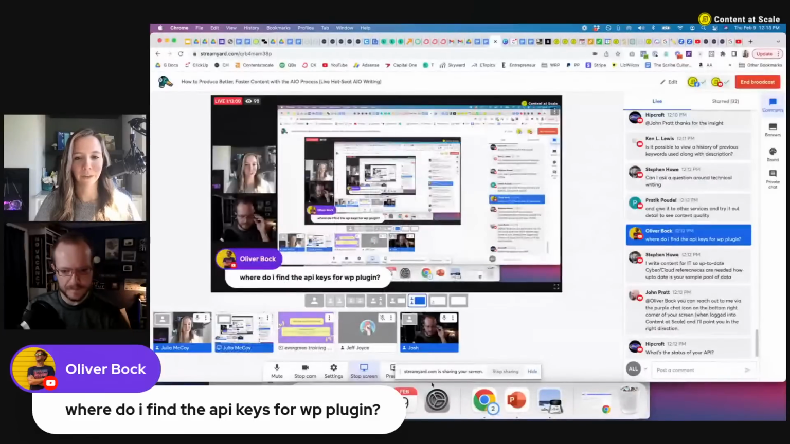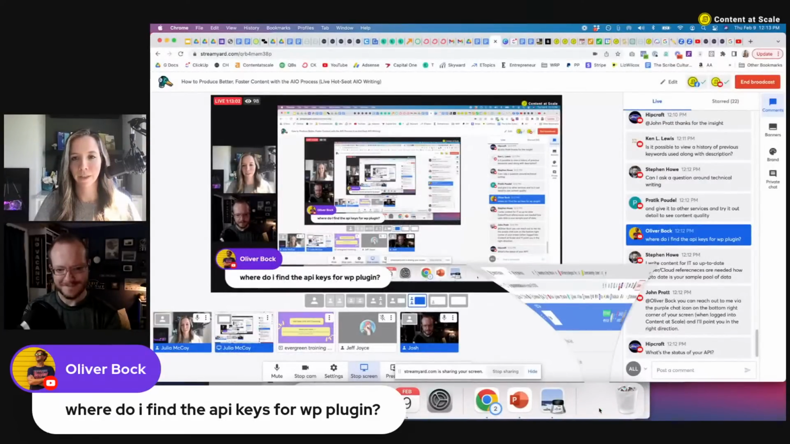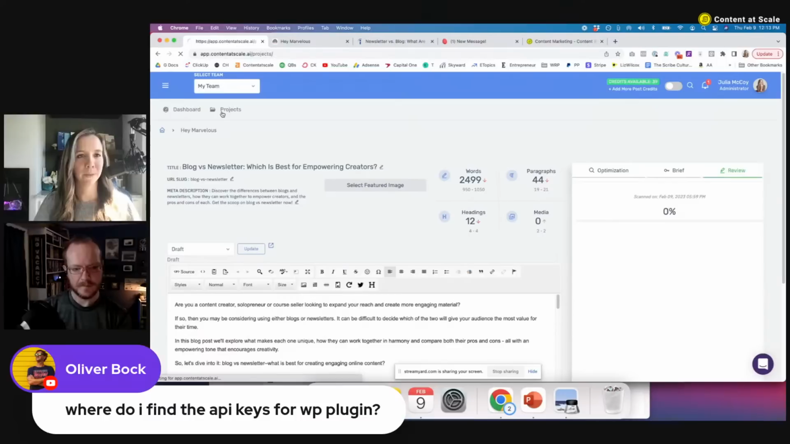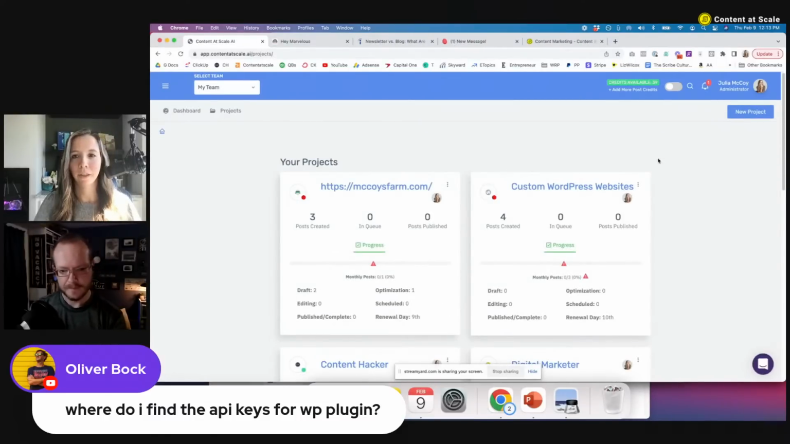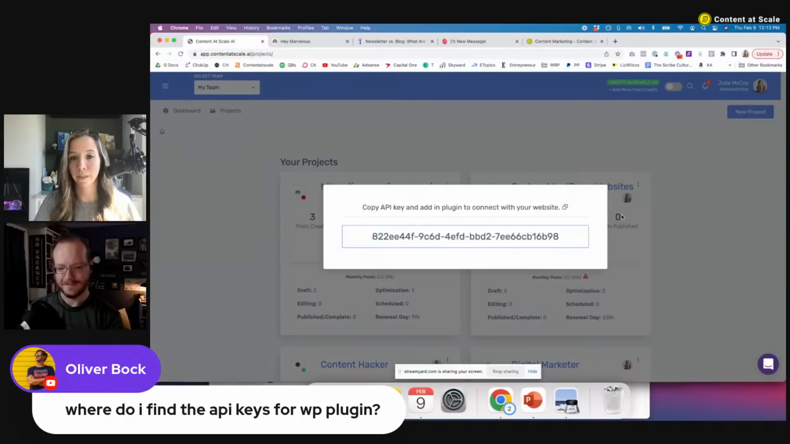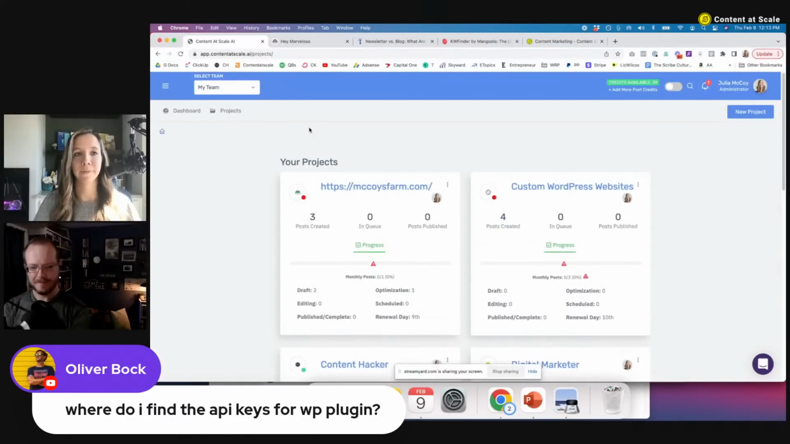Nice. This question is best answered by actually showing you, because it can be a little tricky to get to. So the API key for the WordPress plugin, if you go to projects, you click the 3 dots on the top right, click connect WordPress, you'll see the API key. So there you go.